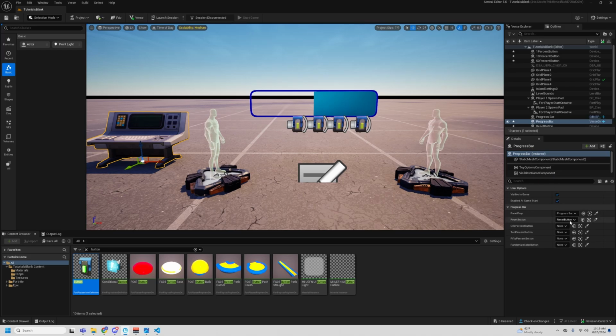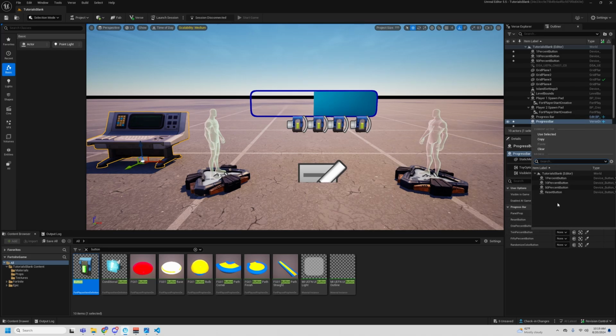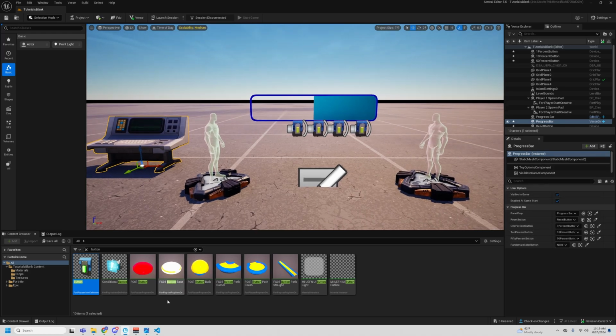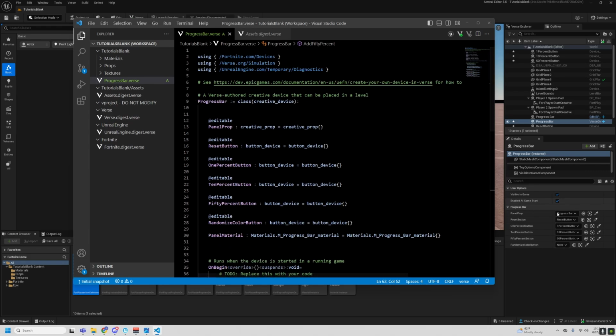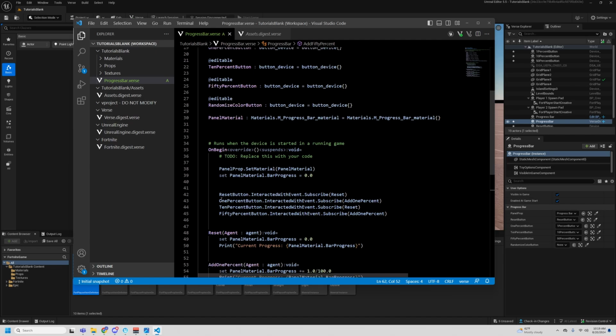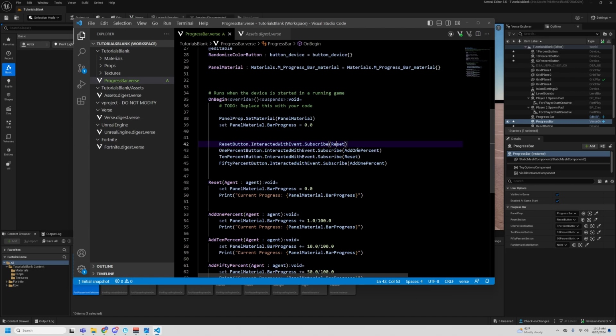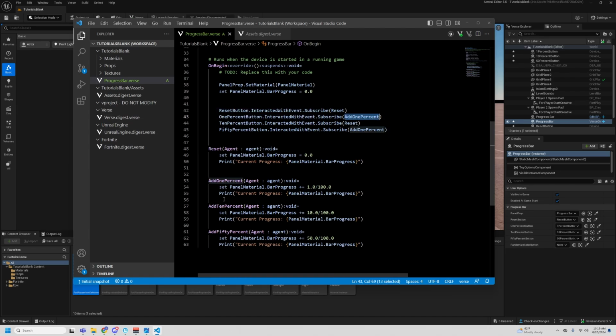So if we come back to our device, we can plug in these buttons. So plug in the reset button, the add 1% button, the add 10% button, and the add 50% button. So now inside of our verse, if we come to our verse file, you see that we're accessing these buttons that we've plugged into our verse device, and then we're accessing the functions linked to those buttons. And then, oh, good thing I caught this, we need to change the names of these functions here. So add 10% and add 50%. So now when we press our add 50% button, it's going to call the 50% function, add 10%, 1%, or we can reset the bar.